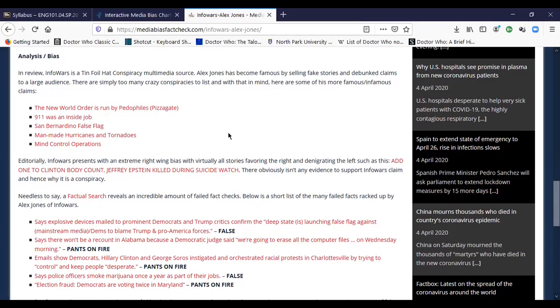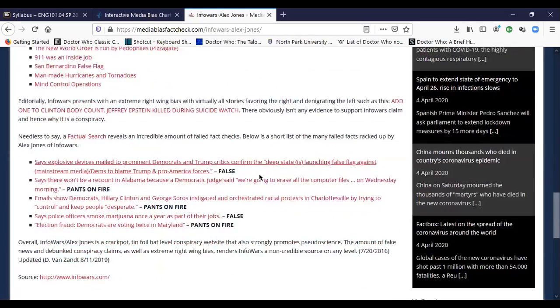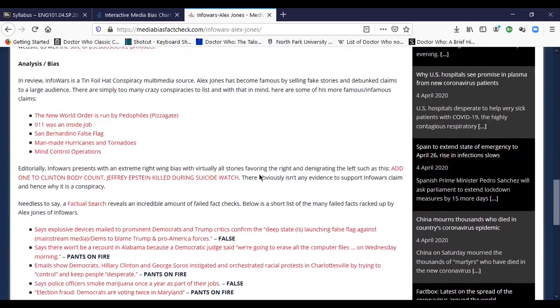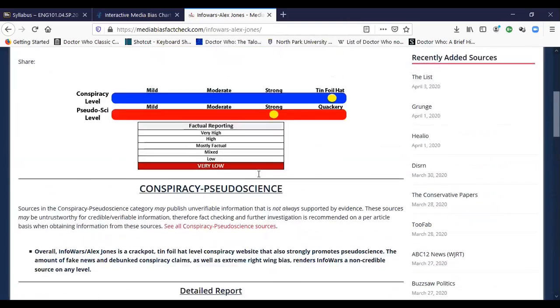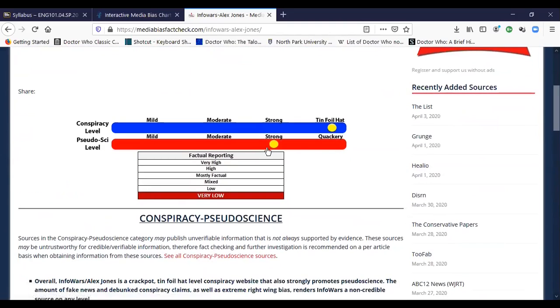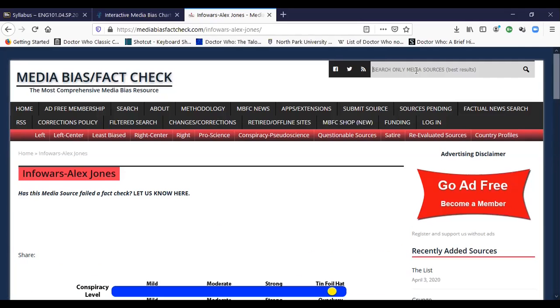And it even gives you some of their stories and shows you exactly why these stories have rendered this as a source that is unreliable. Up here you get the sliding scale that tells you exactly where on the scale it goes. Conspiracy level is at tinfoil hat, and pseudoscience level is strong. Factual reporting, very low.